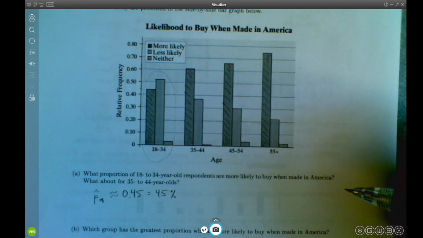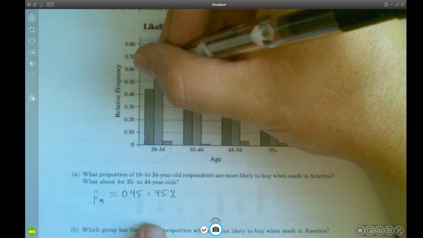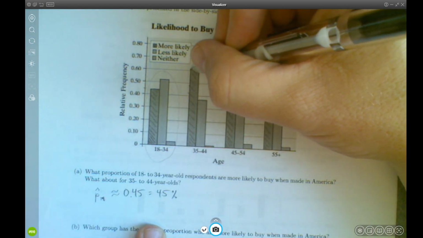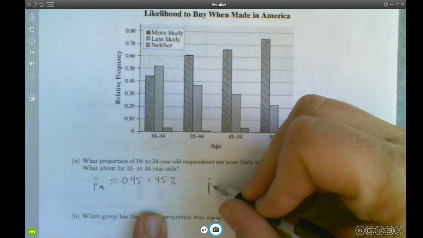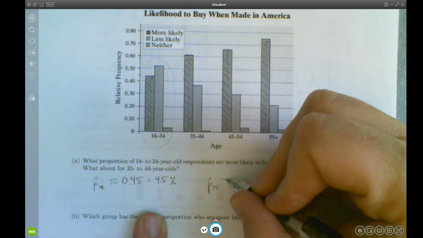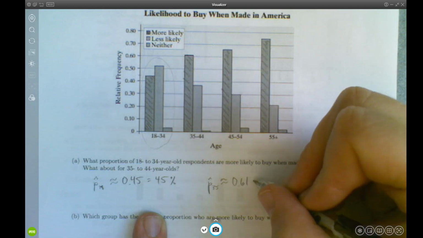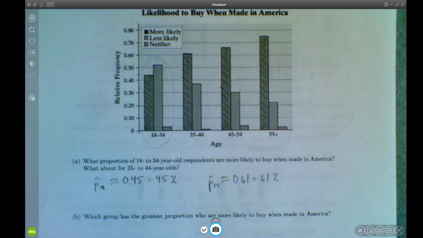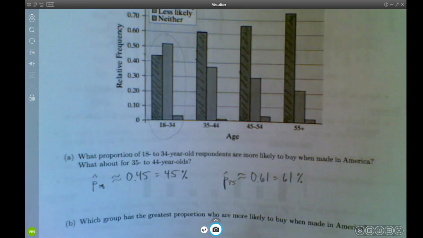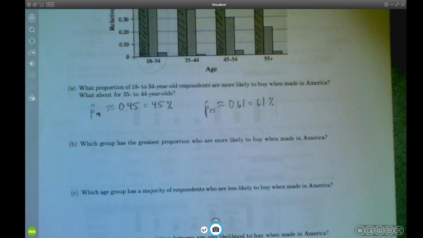For the 35 to 44-year-olds, that proportion would probably be closer to 61%, is what it looks like. So P hat sub 35 is a little closer to 61%. Okay, part B asks, which group has the greatest proportion who are more likely to buy when made in America?